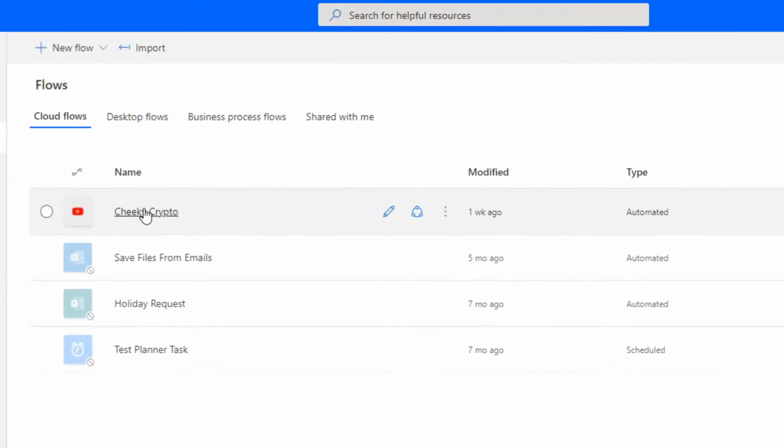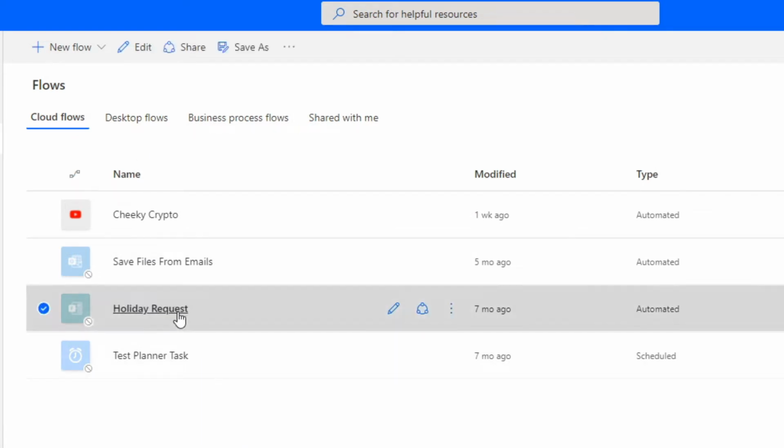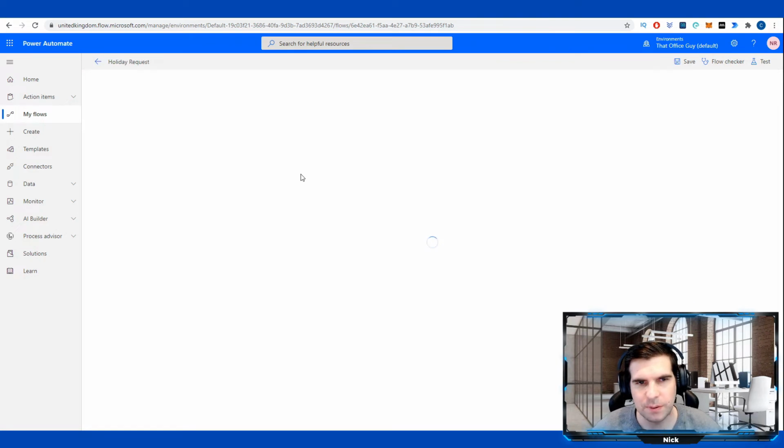So the first thing we want to do is, obviously you can see loads of these, we've got 4 flows right now. And the one that we're talking about here is that holiday request. We're just going to come into the holiday request here. I've got this switched off because I don't need to actually use this one on this particular tenant. But what we're going to do is edit this, not the detail, but the actual flow itself. We'll go into the flow.